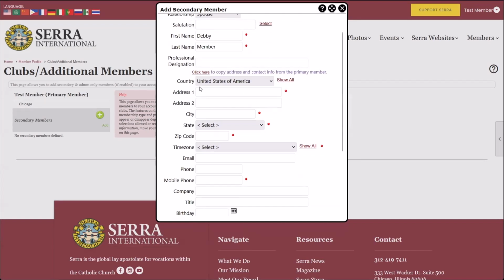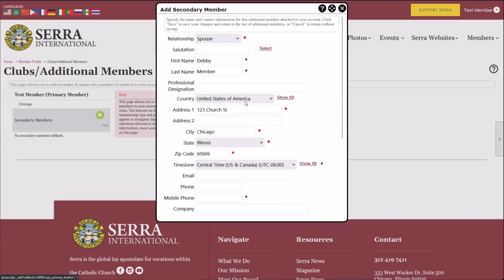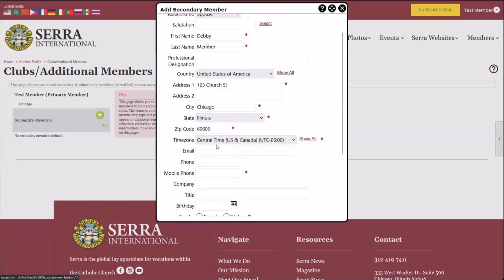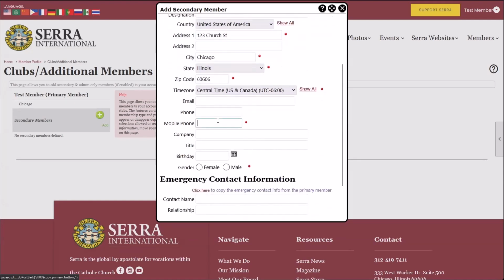You'll notice there are some places where we can save some time. If we're filling in an additional member, chances are we might share an address. So we can actually copy our address information from our own profile. If we just click here, it'll automatically fill in the address that I have in my own profile. So I entered 123 Church Street in Chicago. It just copies from my profile to the member that I'm adding because me and my spouse share the same address. I do have to enter a phone number, so I'll just enter a random phone number there.